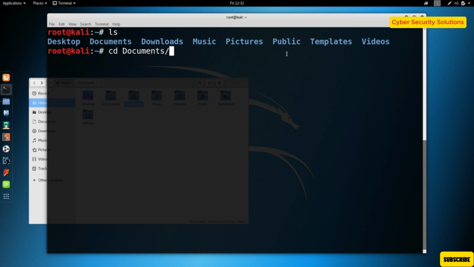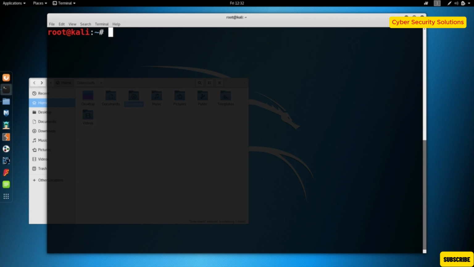Now, what I also want to show you is how to install programs in Kali from the terminal. So first I'm going to clear this. And the first thing that you want to do is update the sources where Kali can search and download programs from.